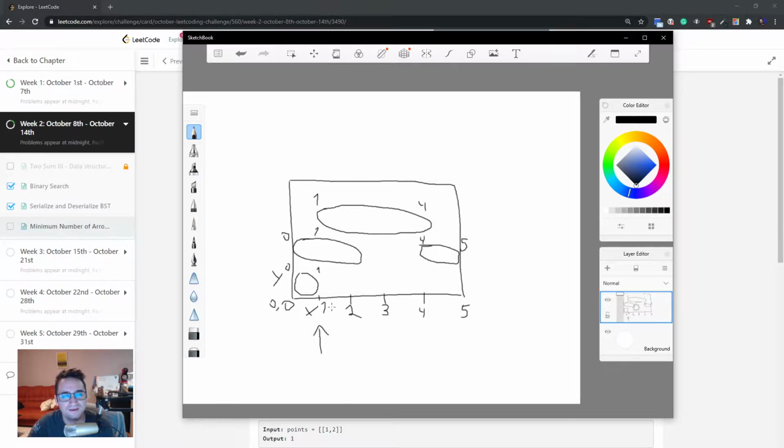So if I shot an arrow at the 1 coordinate, then this will pop this balloon, this balloon, this balloon. And then I need one more to pop the last balloon. So this is gonna be my solution. My solution is gonna be 2 arrows. How do we solve that though?